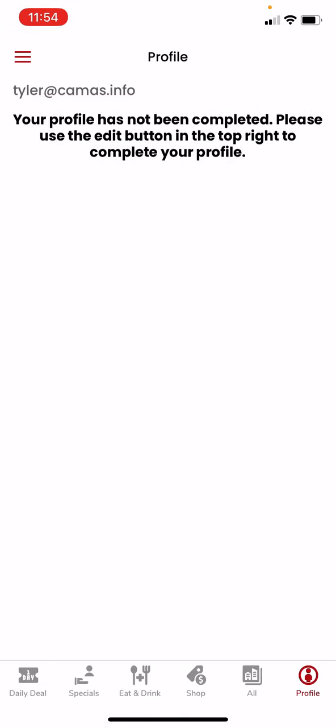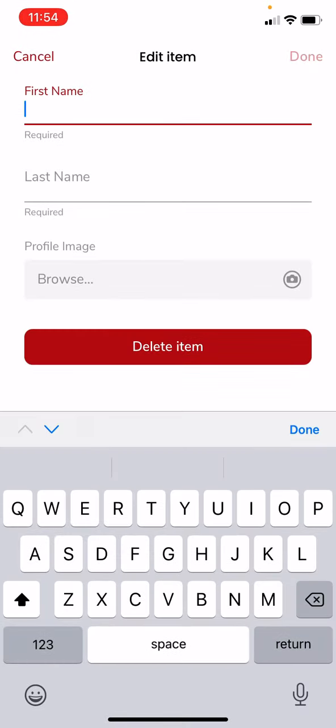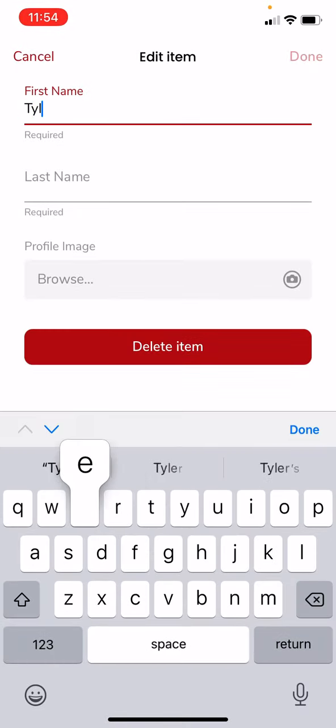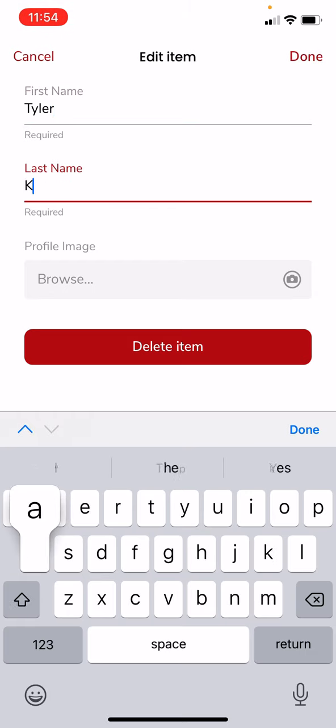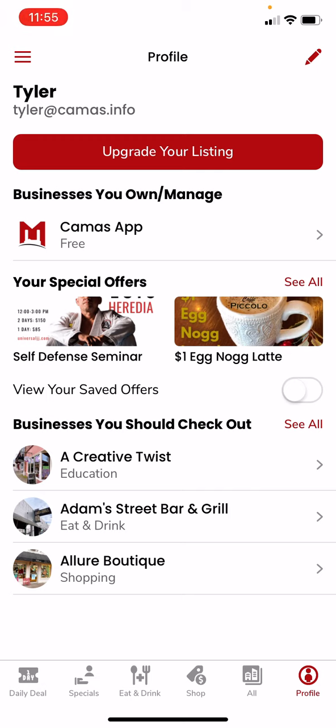Once you're logged in, you can navigate to your profile, likely tell you that your profile has not been completed. Use the edit button. Put your first name, last name. And if you want, you can select profile image and upload an image you have on your profile. Click done, and now your profile is set up.